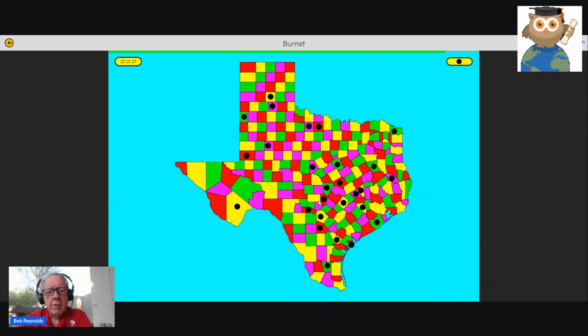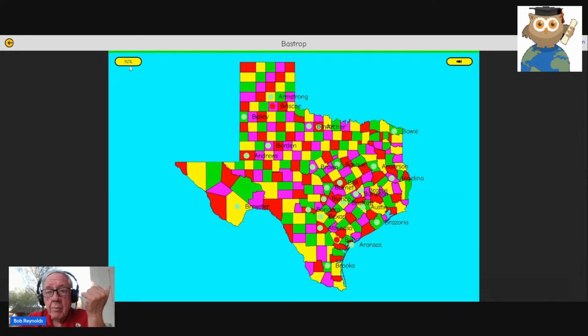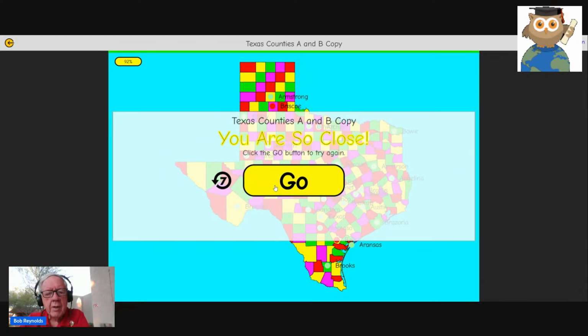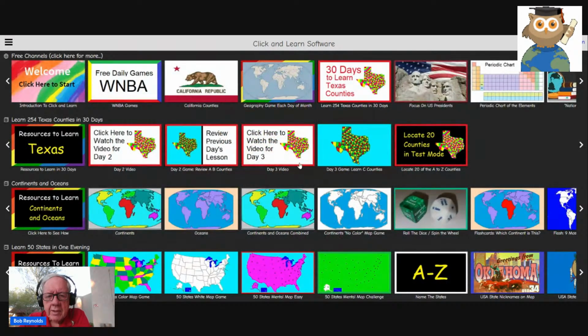I think this is Burnett. Bailey, Brazos, Brown, Brooks, Brown. We've answered 26 so far. It asks for Bastrop, and it shows us we got 92%. That's how you use test mode. You can use test mode, or you can use review mode. You can use either one of these. I'm going to exit from that and get right into today's lesson about learning the counties that start with the letter C.